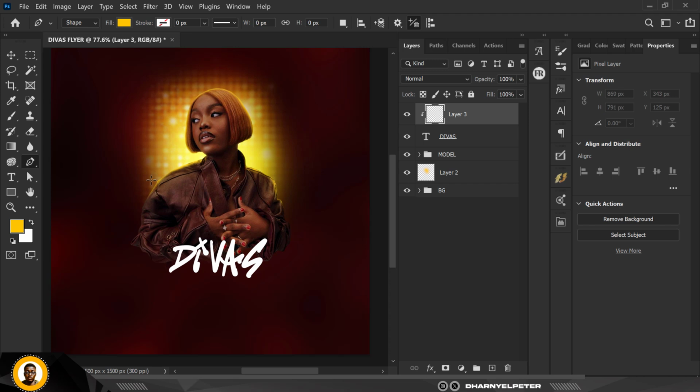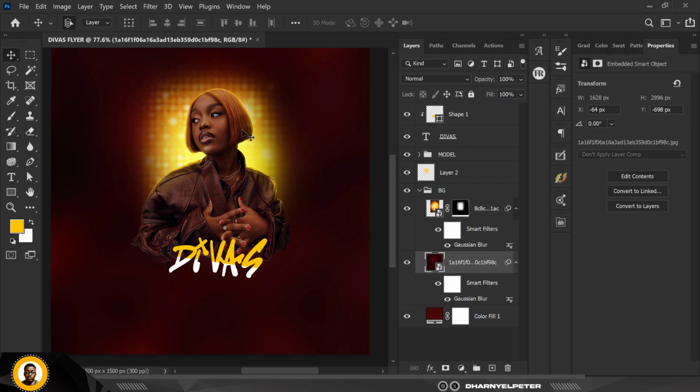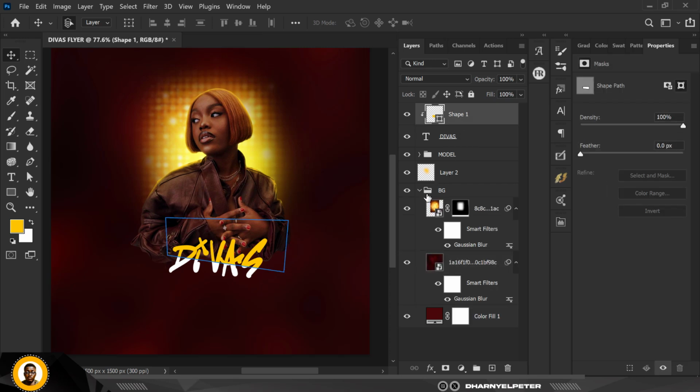Create a clipping mask, and select your pen to make sure it's set to shape, and what you want to do is click there, click here, click here, click here, and close it up here like this. Right, great. So this is what you have.